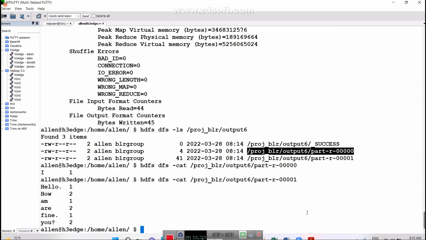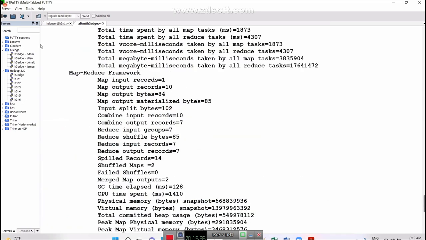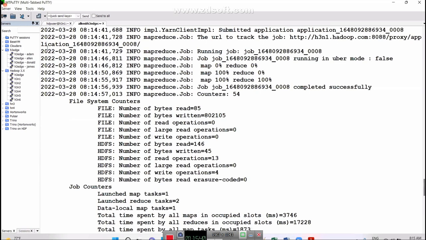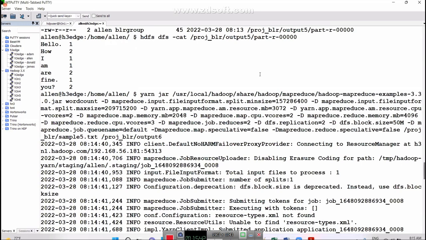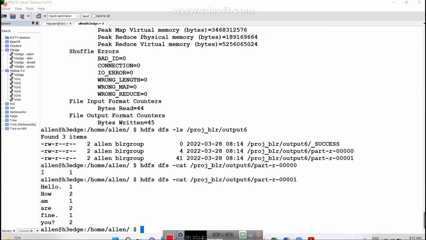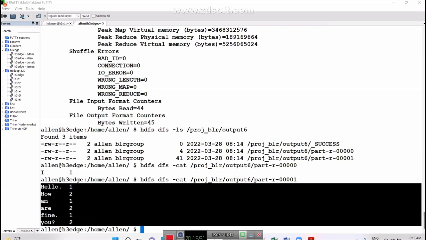Earlier, if I use one reducer, how many words do we have? 1, 2, 3, 4, 5, 6, 7, 8. All 8 words are counted by a single reducer. Correct or not? Yes. If I use 2 reducers, reducer 1 counted only 1 word, reducer 2 counted 7 words. It means, did they share the work or not?